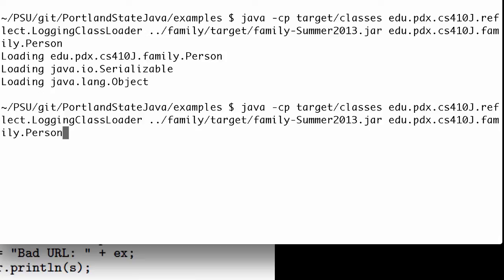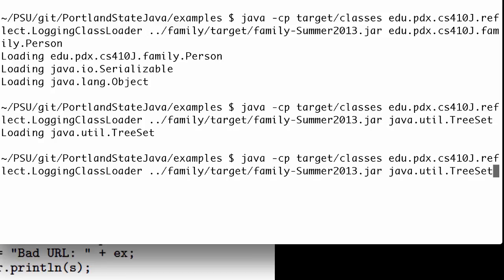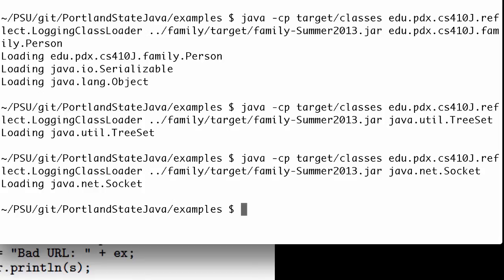What happens if we try to load something like java.util.TreeSet? Nope, it just loads that. Probably because it's already loaded. I wonder if it's loaded everything else about that. How about something like java.net.Socket? Nope, not so interesting. Well, unfortunately, off the top of my head, I can't think of a good example of a class that hasn't already been loaded that has a deep hierarchy.